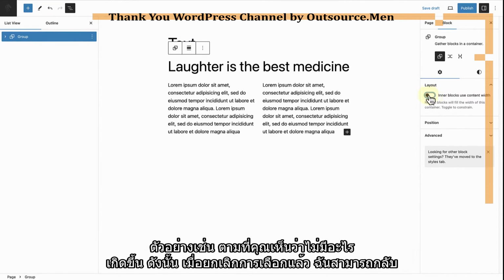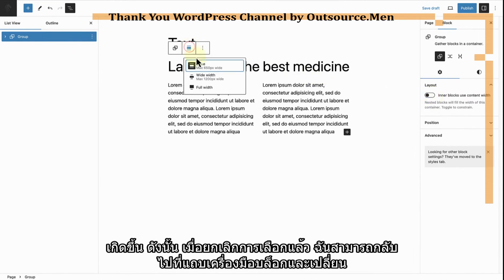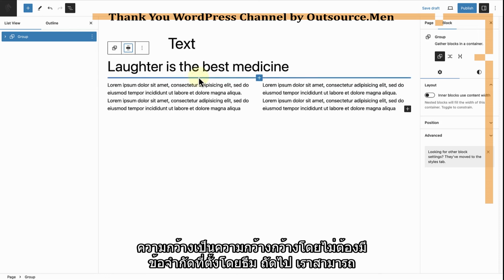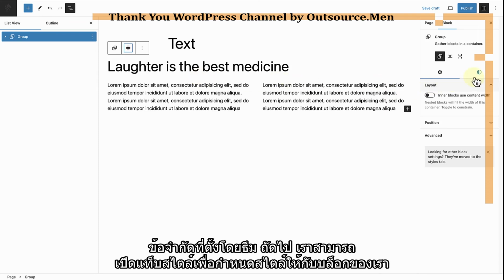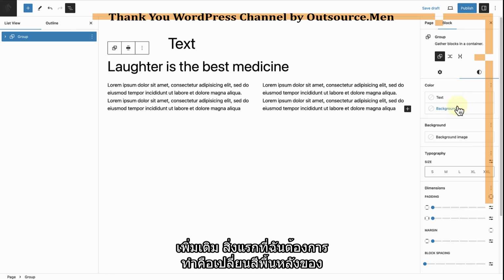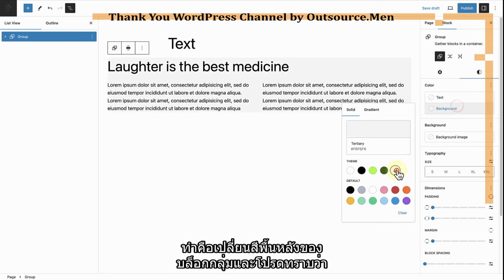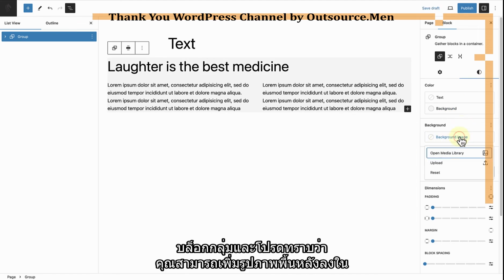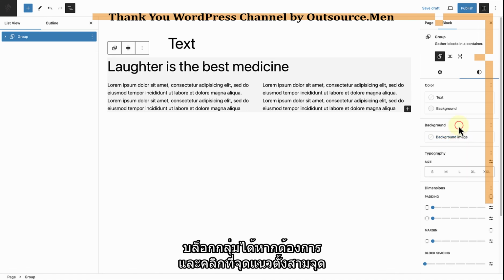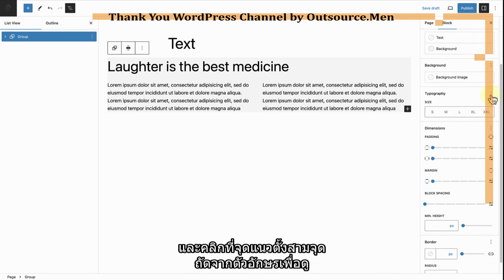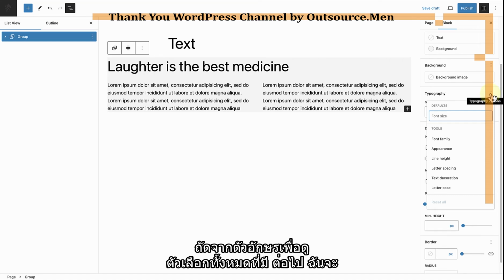So once deselected, I can return to the block toolbar and change the width to wide width without the constraints set by the theme. Next, we can open up the Styles tab to style our block further. The first thing I want to do is change the background color of the group block. And then please also note, you can add a background image to a group block if you wanted to. And click on the 3 vertical dots next to typography to see all the options available.